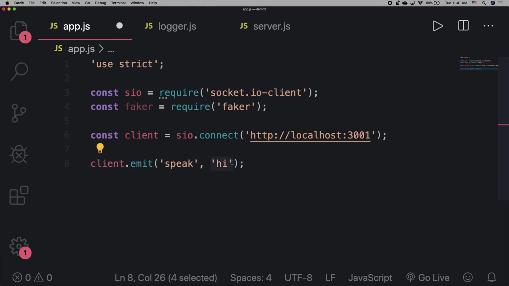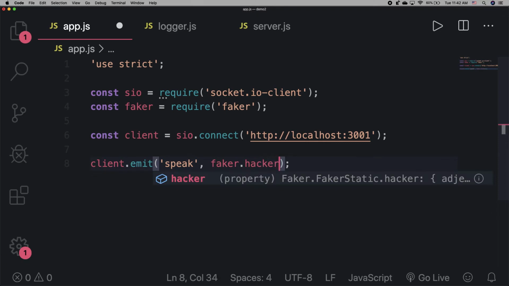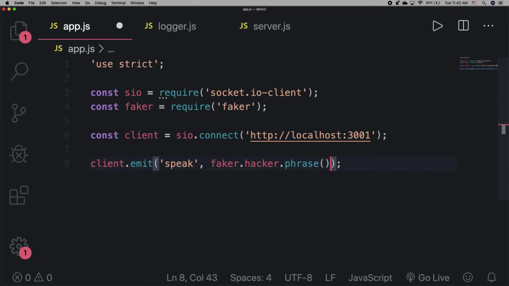And I need to generate data from Faker. By the way, have you seen the Faker documentation? No? Oh my God! You can generate anything you want. You can generate dates, IDs, names, fruits, whatever you want. They have something called hacker, which is technical words, technical phrases, technical sentences. You can do phrase, and this will generate nerdy phrases for you. You'll see them, they're really cool. So faker.hacker.phrase. Again, this is just for fun.